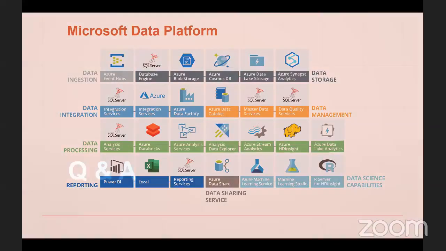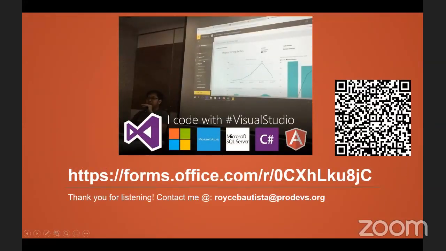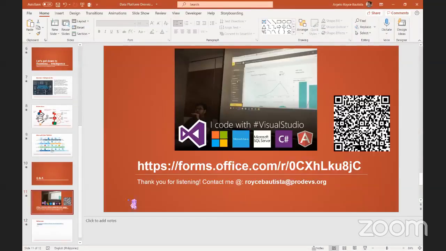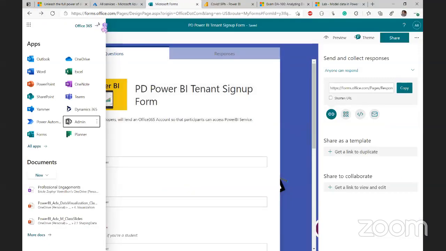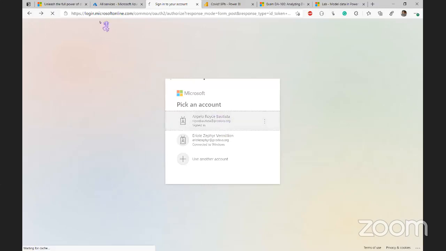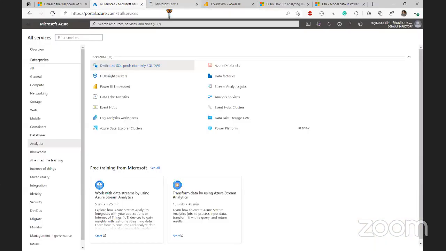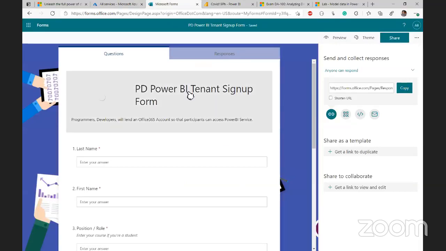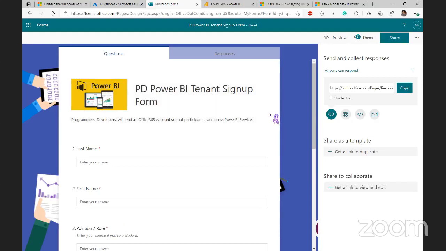So before I continue with the Power BI, I would like to suggest na mag-register kayo dito sa Microsoft Forms na ito. This Microsoft Forms, ito yung PD Power BI tenant sign-up form. So kung sa Microsoft Azure kasi magagamit niyo yung credit card niyo, makakapag-register kayo, right? Dito sa Power BI hindi. Kailangan meron kayong Office 365 tenant. So kailangan nakasubscribe na kayo sa Office 365 and then only then you could get your free Power BI. You can play with Power BI.